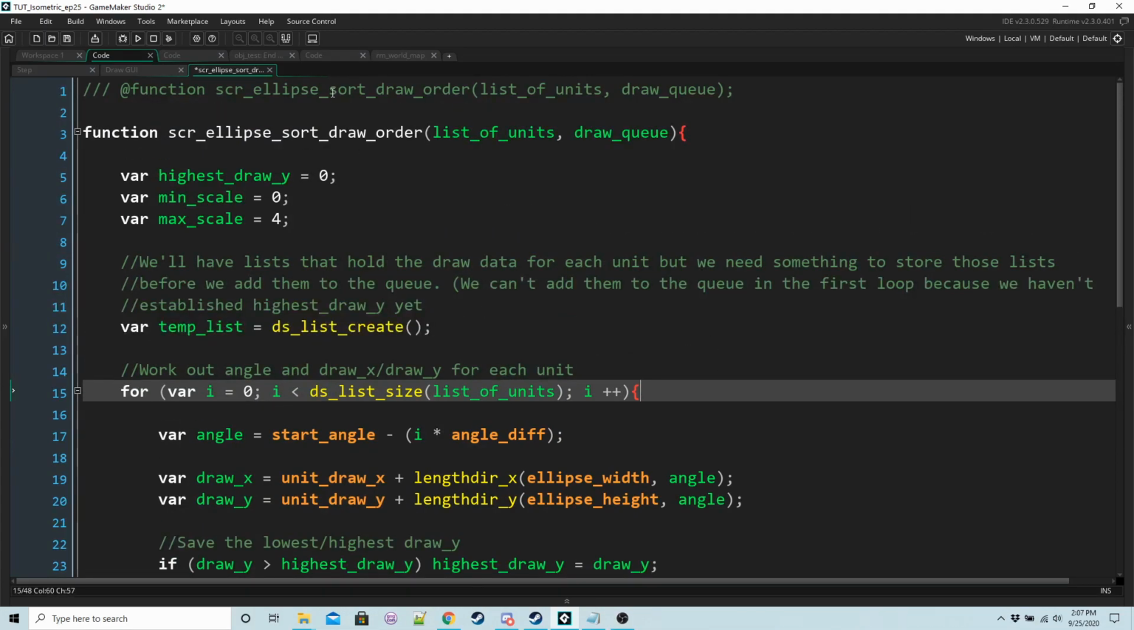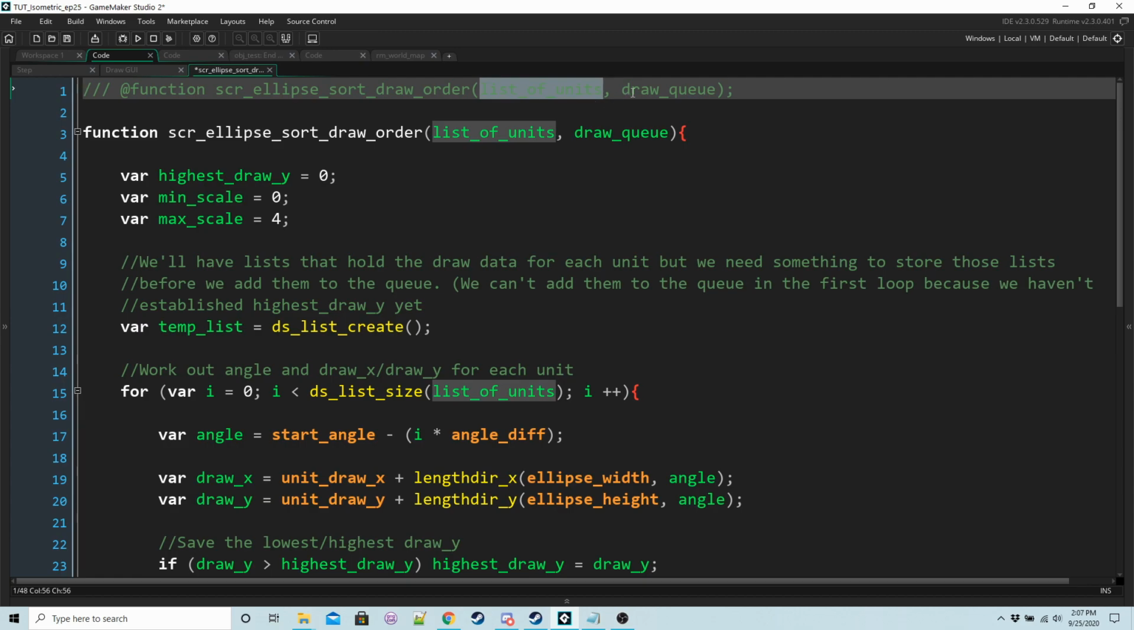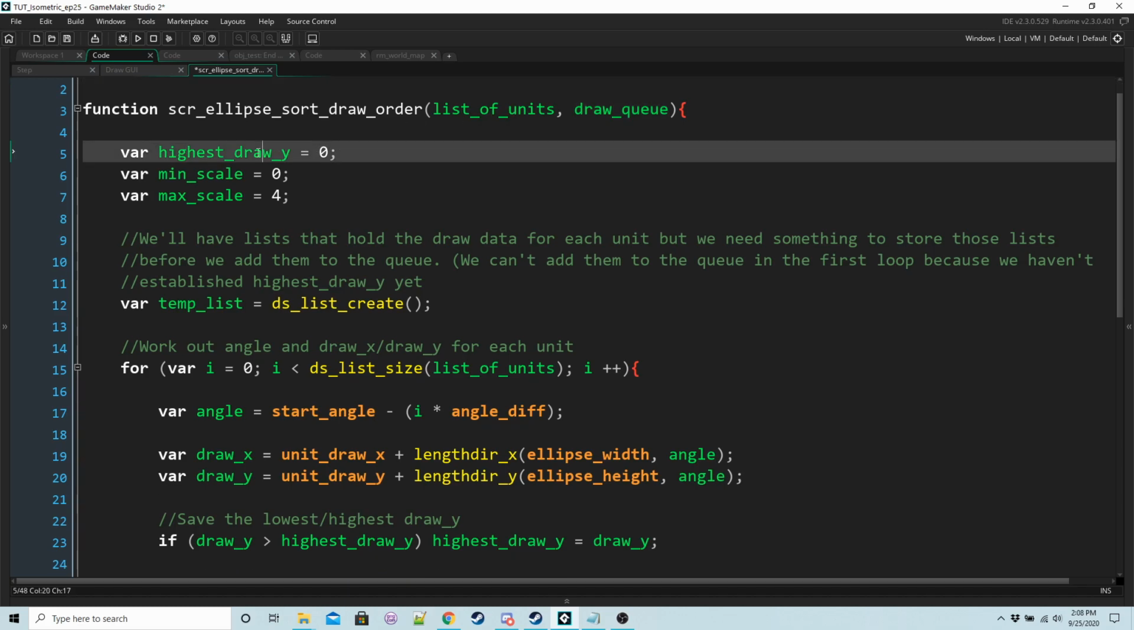Anyway, this is the script. We need to know a list of units to draw. So this can be the army list, or we're going to have a list of classes that we're going to make to add instead. Draw queue is the queue we're going to add the units, the lists to. Highest draw Y. So we want to draw the units at a different scale. The ones at the back need to be smaller than the ones at the front.